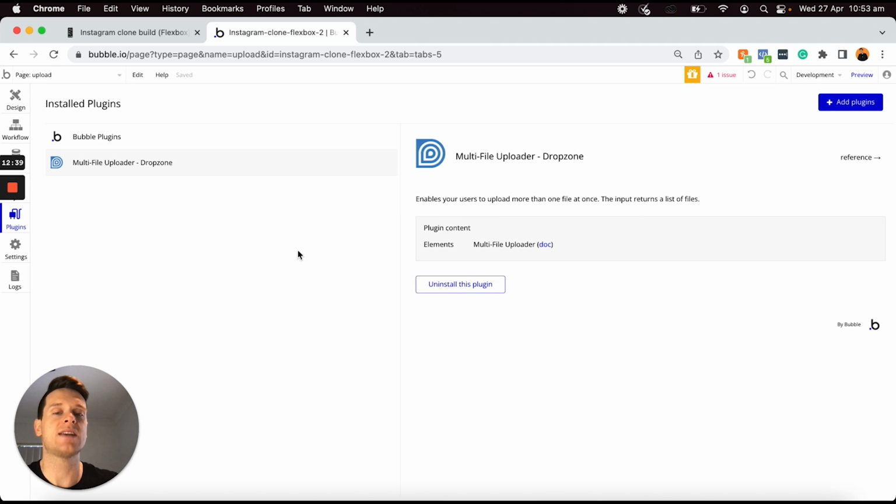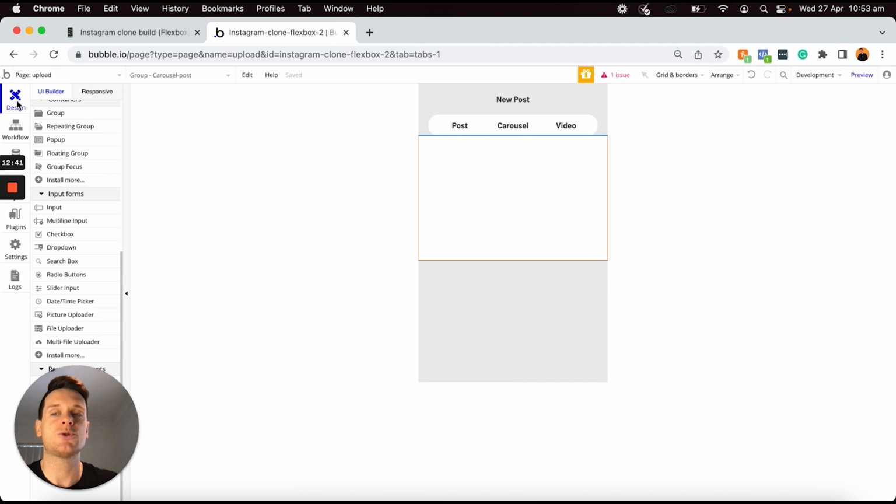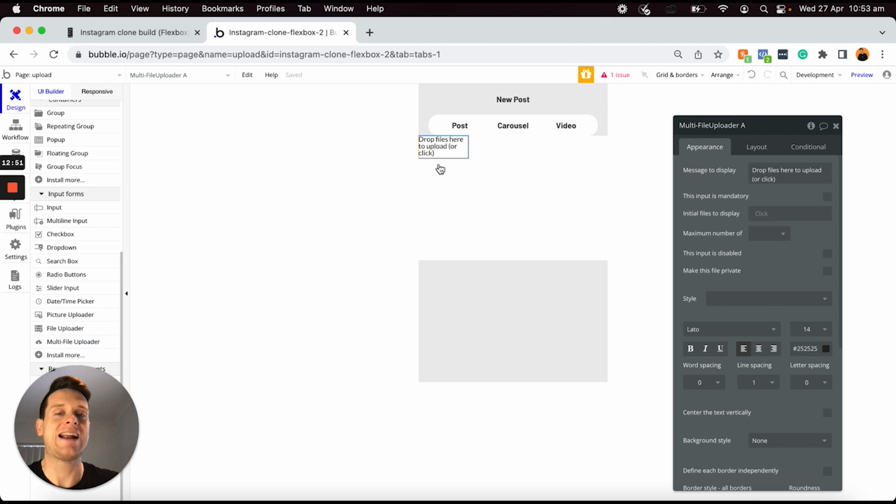I'll then close our plugin library, jump back into our design tab here, and what you'll now see under our input forms is we have this option to add in a multi-file uploader. I'm going to choose to add a version of this into our group, and this essentially acts just like a picture uploader element. It allows a user to access their camera roll on their device to upload multiple images at once.